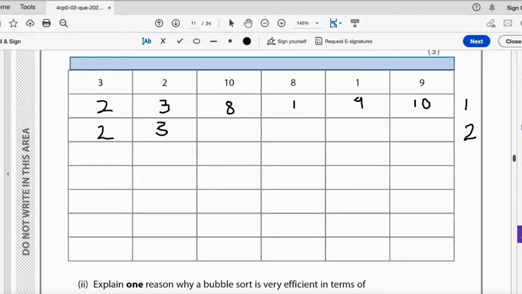But 8 and 1, they're going to get swapped because n plus 1 is smaller. So we're going to swap 8, 9, 10. So we can start to see we're already into, at least here, into the correct order. So we'll go on to pass number 3.